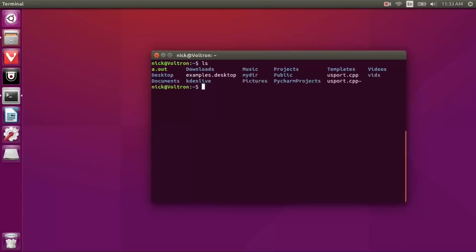So let's start by listing this directory's contents. So let's look at the a.out file. Let's say I want to move that. I just want to move it somewhere. So how we do that is we will first create a folder. And so this is the first command we're going to learn here.